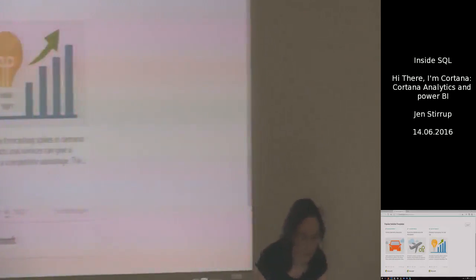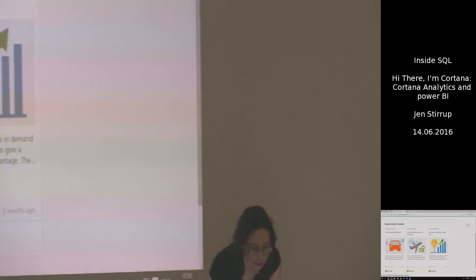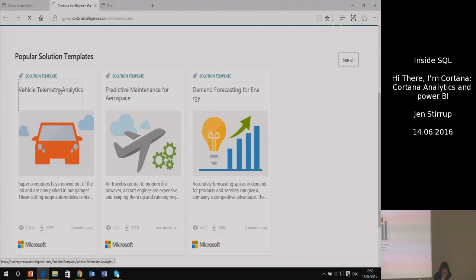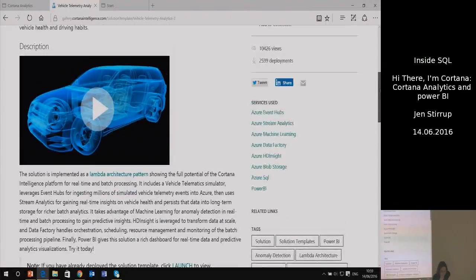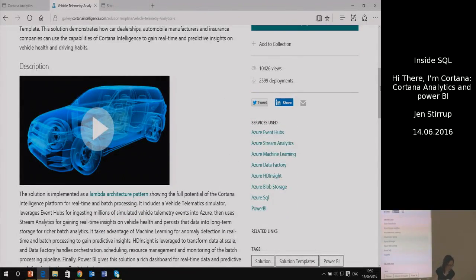So when we click on the vehicle telemetry analytics one, now, sorry, if I get any sound here. He's not listening, is he? I'll try it without sound. I'm not sure we're going to need it.